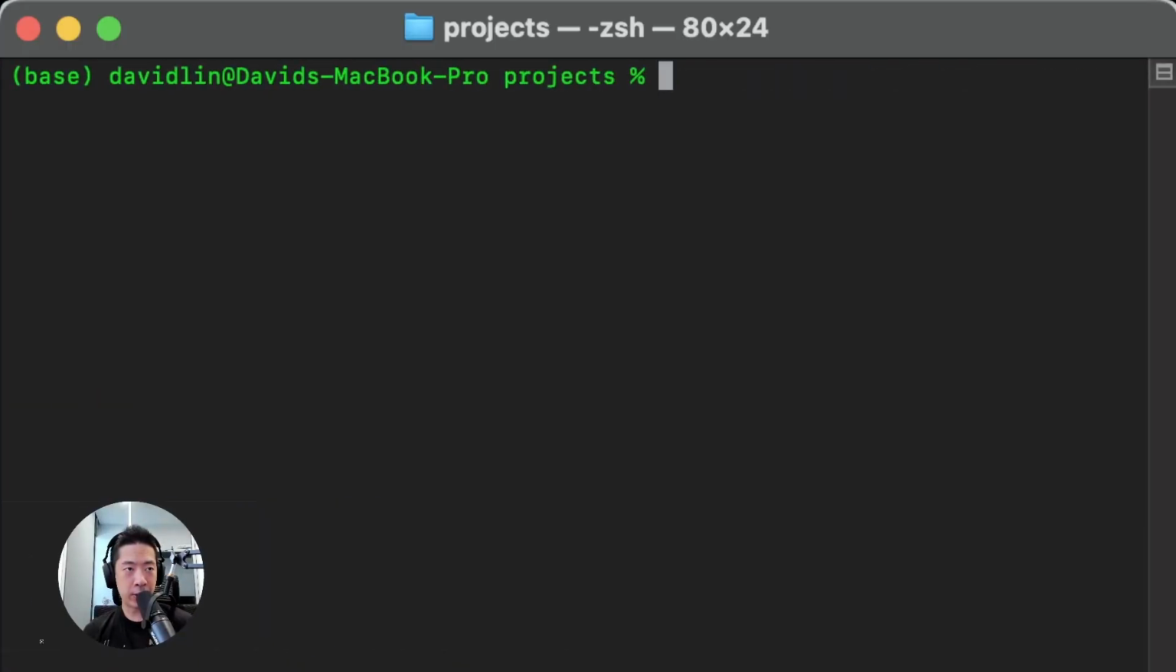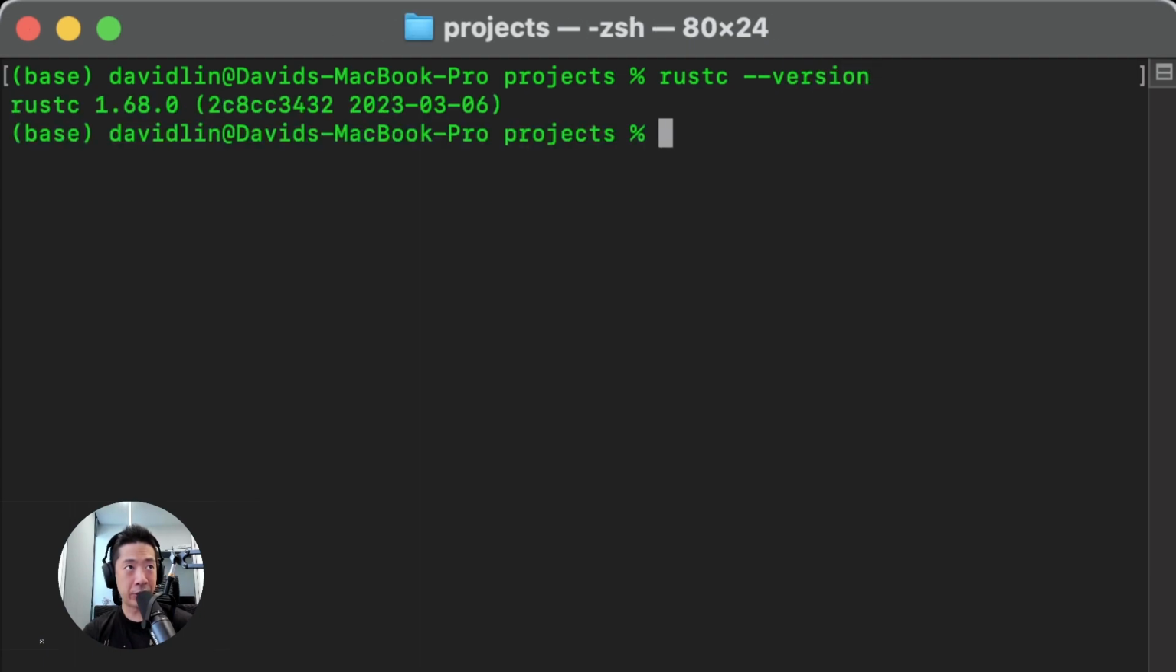To check if you have installed Rust properly, in your terminal type in rustc --version. You should see something similar to what we are looking at right now: rustc and the version of Rust.